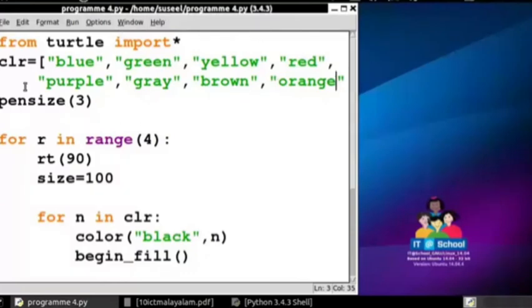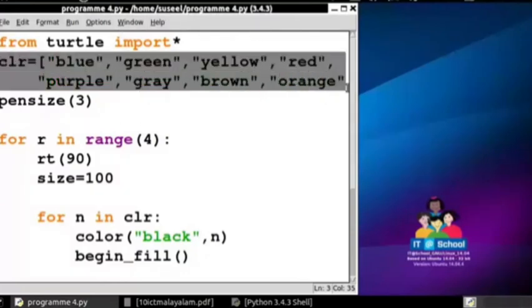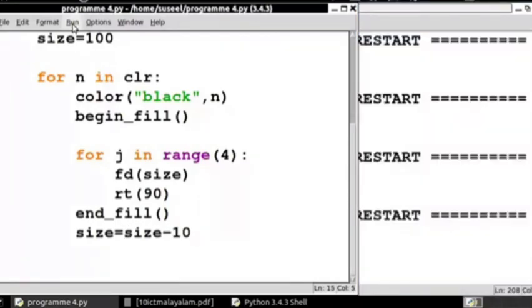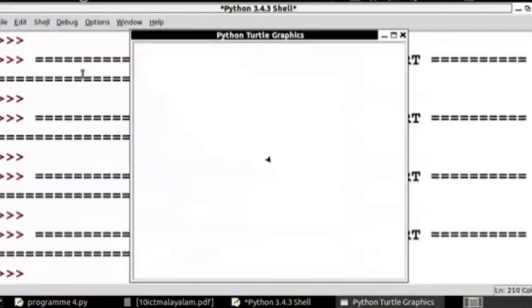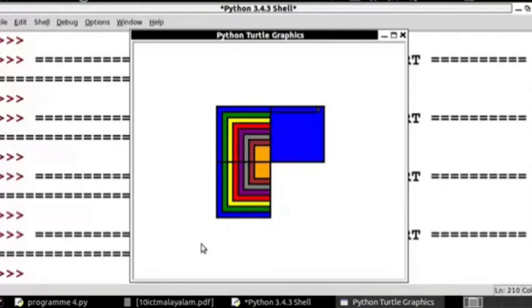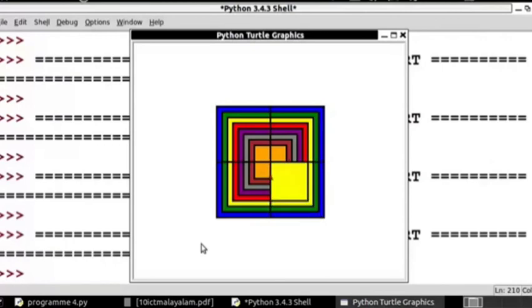Okay, here a lot of colors: purple, green, yellow, red, purple, grey, brown. Then change the size. Okay, then observe the pattern. We get many squares inside with the different colors. Okay.